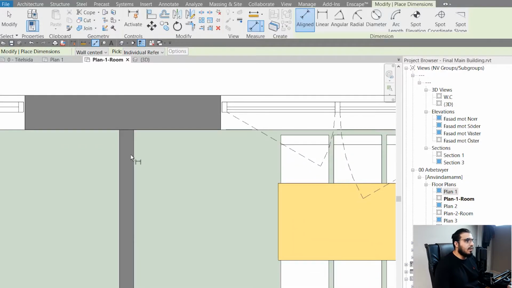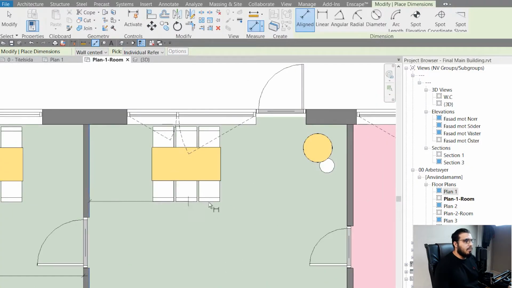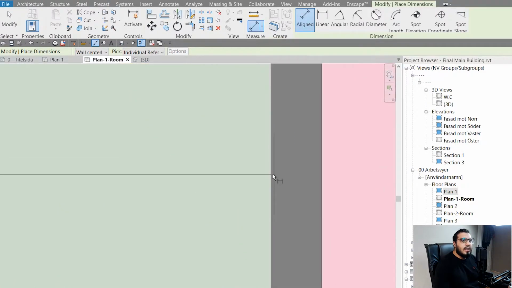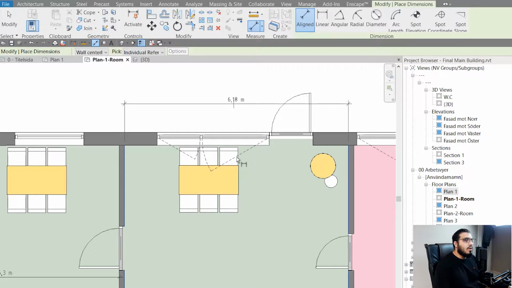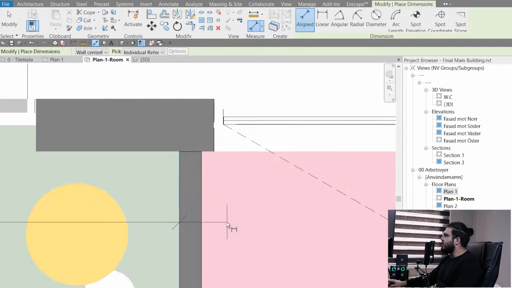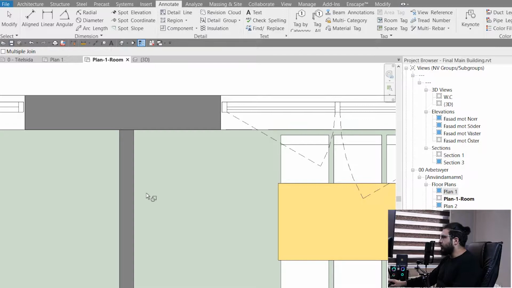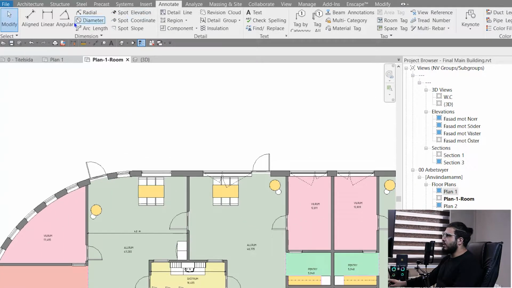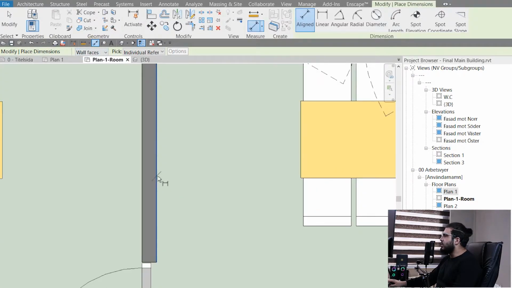If you can select the appropriate face, press tab, and now you have your face, and click once and bring your mouse in here and press tab again, and let's click again, and now you can specify the placement of your dimension, or you can continue it without anything else. Let's select this one, for example. Let me go to the Align again. Let's put it on wall faces, and let's move on.